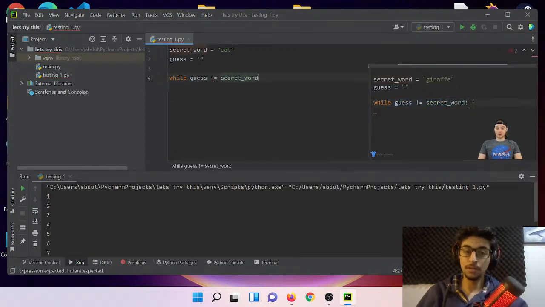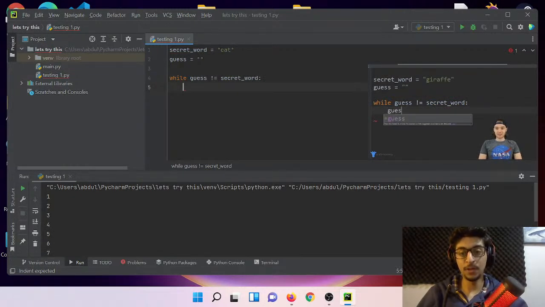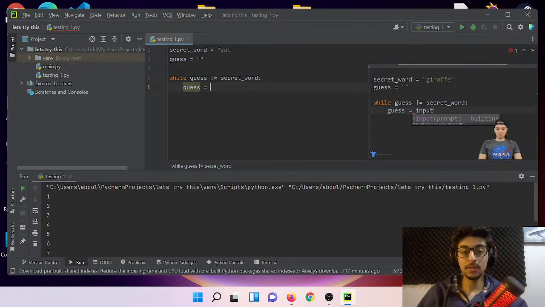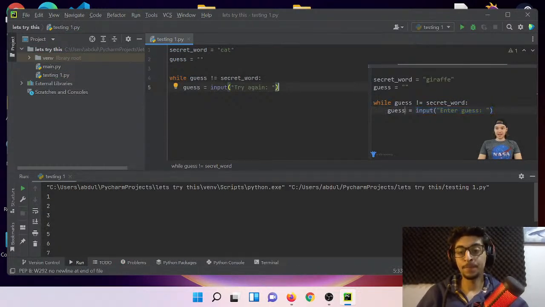And inside of this loop, what we're going to do is ask them to input the secret word. So I can take this guess variable and set it equal to input. I'm just going to say input, enter guess. And so over here, we're basically telling the user to enter in their guess. I'm storing whatever they enter inside of this guess variable.